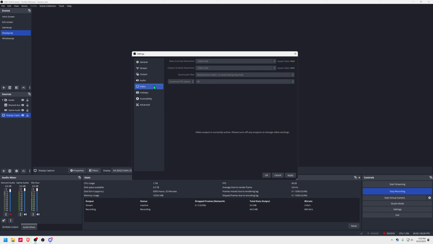Then under the video tab, we want our base resolution to be whatever your monitor screen resolution is, and then output scaled resolution to be 2560x1440. This video is specifically for 1440p recording, and that's why we set our bitrate to 20,000, and in this instance we're doing 60 frames per second.